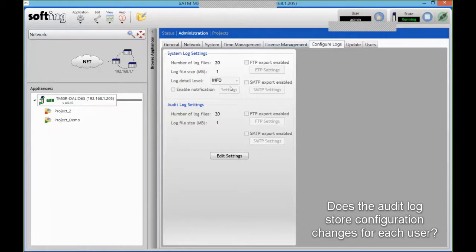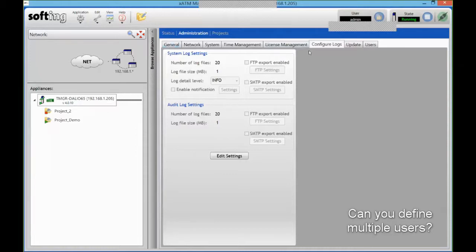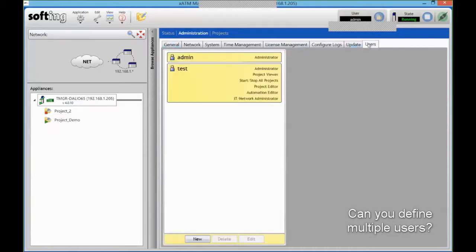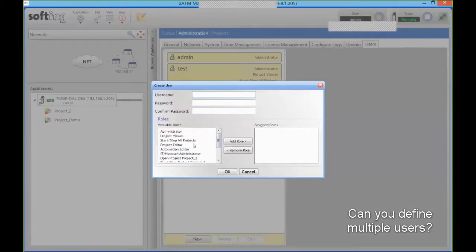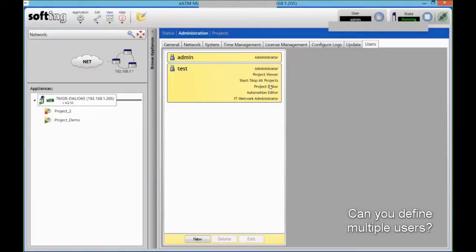So there's like a cyclic buffer. We've got 20 log files of 1 meg each, and as they fill up, we can export them automatically, and then they get overwritten when the full 20 files have been written. I talked about multiple users before, so you can create users with a fairly detailed set of roles that you can assign to them and restrict access to certain things or not.